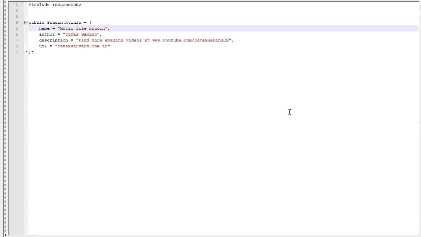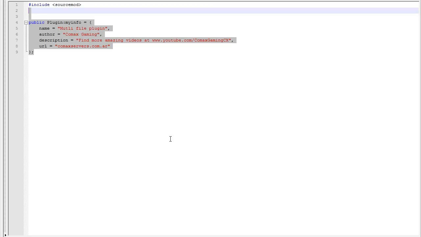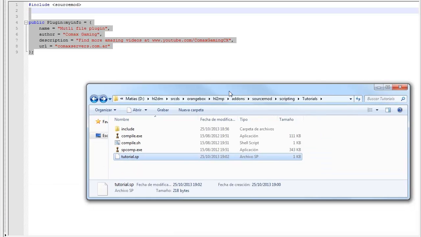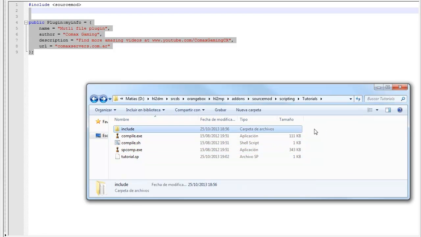So the first thing we want actually is this main file, which for me is tutorial.sp. I want to show you here, I have this nice folder set up that is going to contain all the compiler information and the include folder. You're going to need all this, so if you're going to set up a custom environment, you have to copy the files that come with the SourceMod installation under SourceMod/scripting and copy it into your custom folder. So whatever the name is, just put it in there and it's going to work.